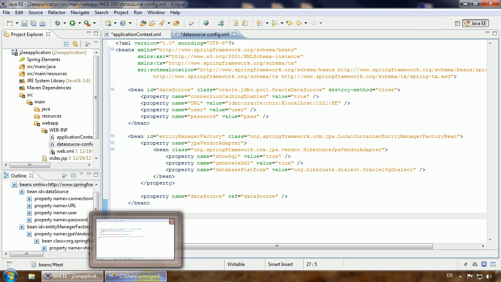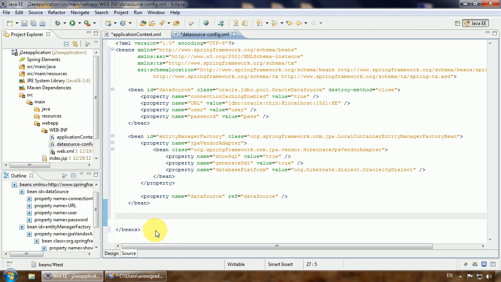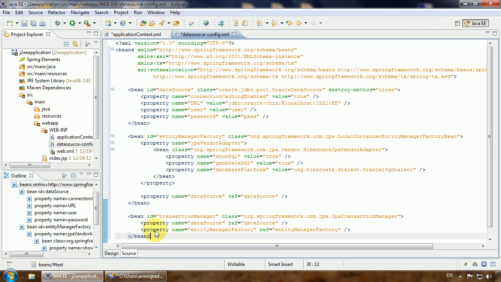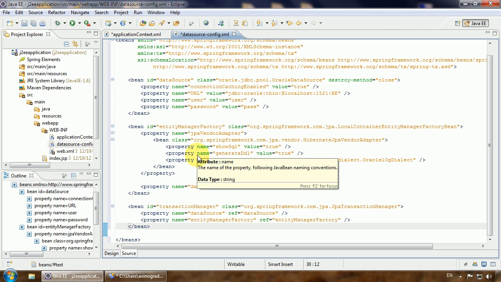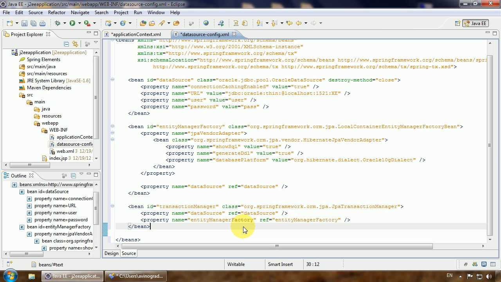So let's proceed with the transaction configuration. We do the configuration by defining the bean called transactionManager, which is the Spring Framework managed JPA transaction manager, and pass to it the reference to our data source, as well as the entity manager defined here above. Yet we have to configure other things with transactions. That's not enough.